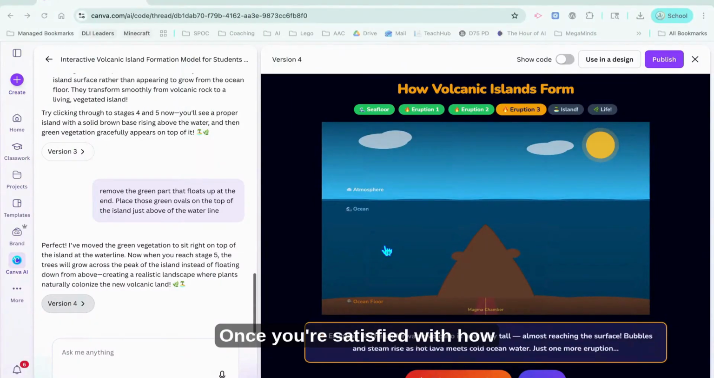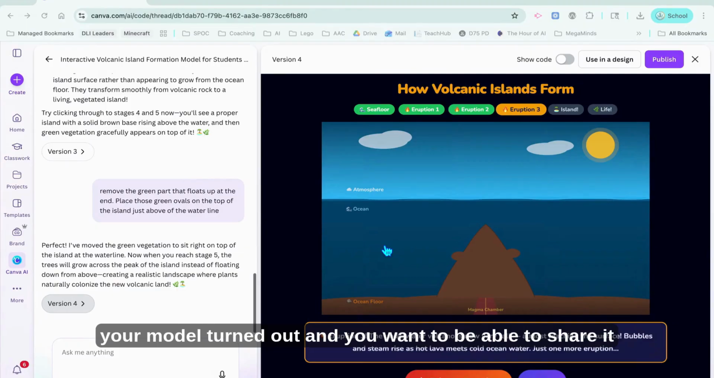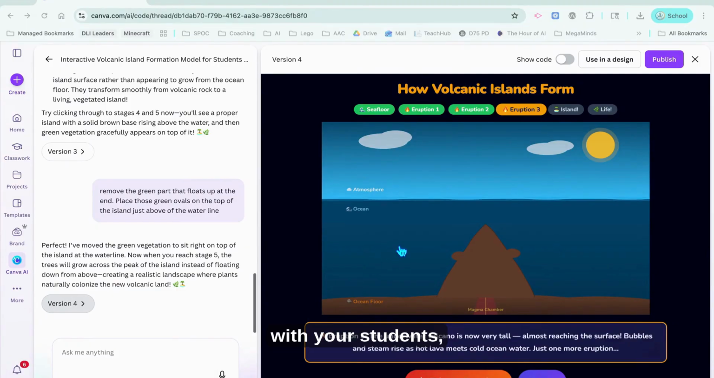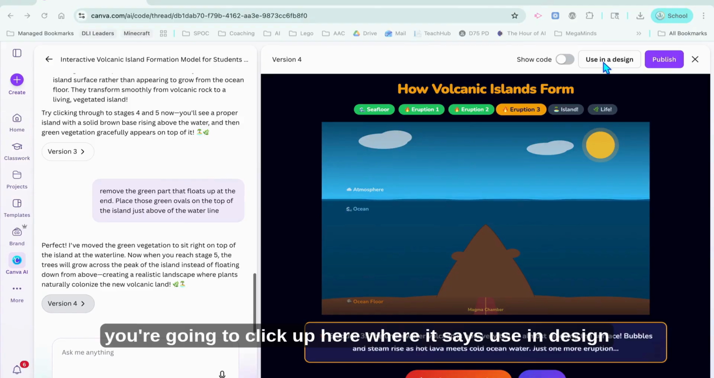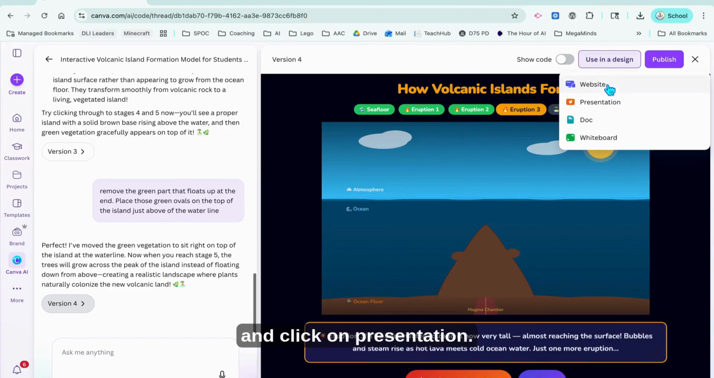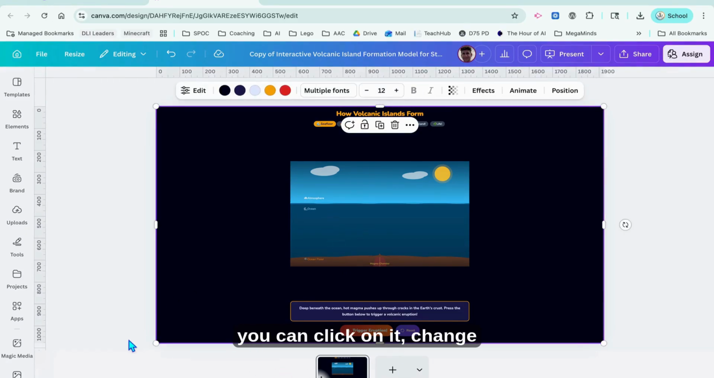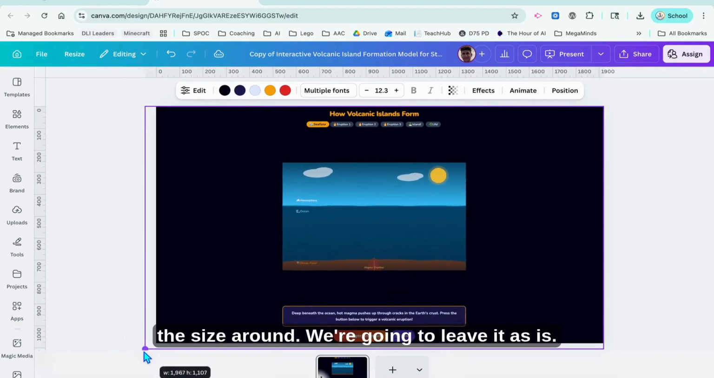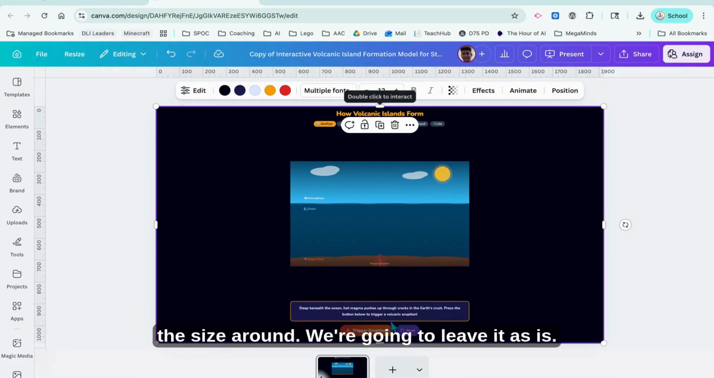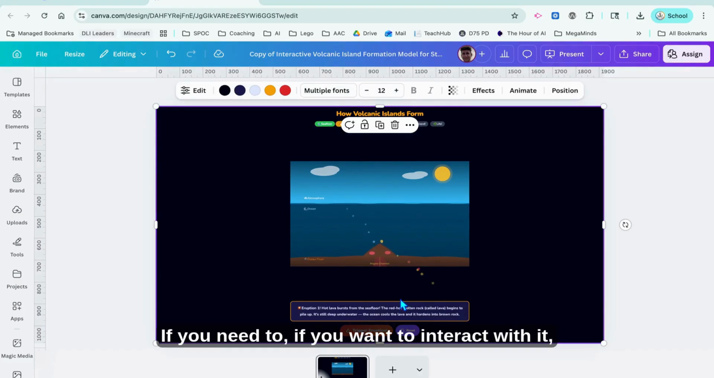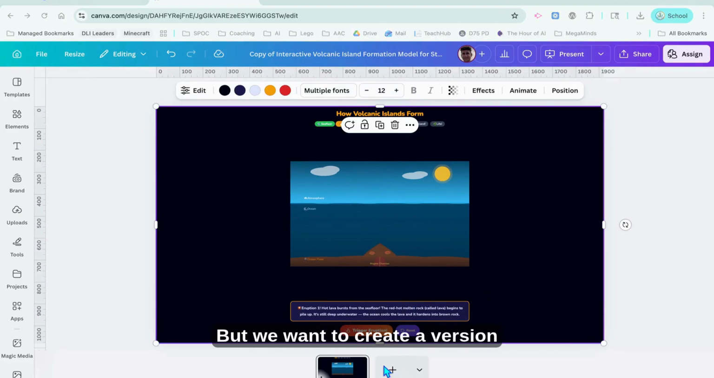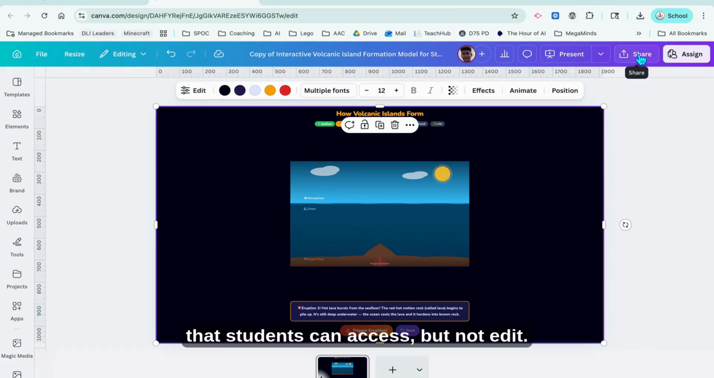Once you're satisfied with how your model turned out and you want to be able to share it with your students, you're going to click up here where it says Use in Design and click on Presentation. It's going to load on a separate page. If you need to resize this, you can click on it, change the size around. We're going to leave it as is. If you want to interact with it, you can double click on the screen there. But we want to create a version that students can access but not edit.